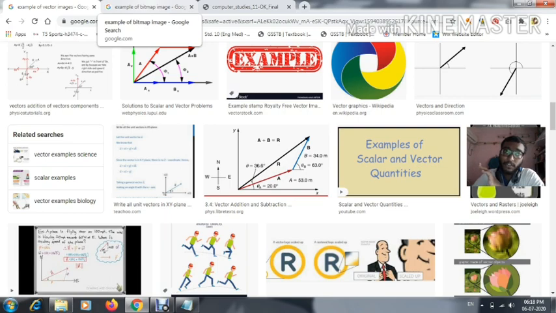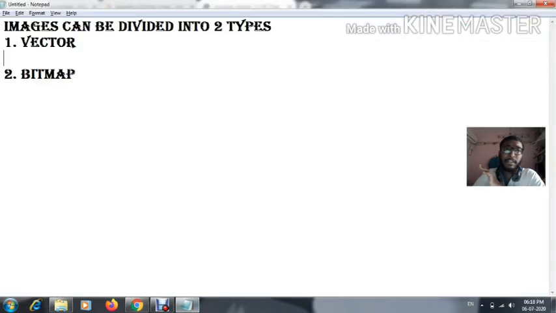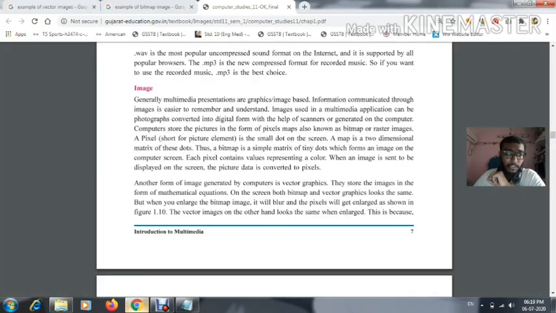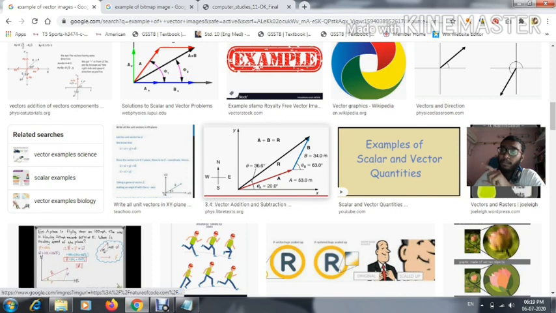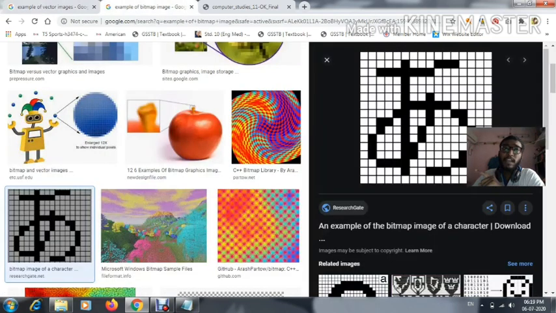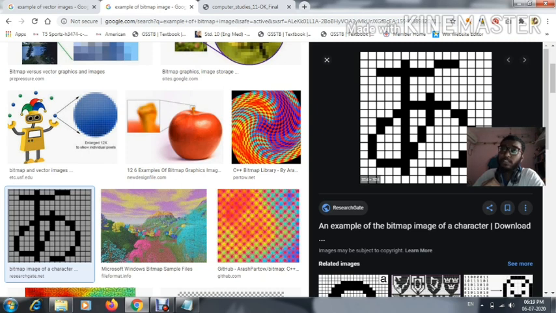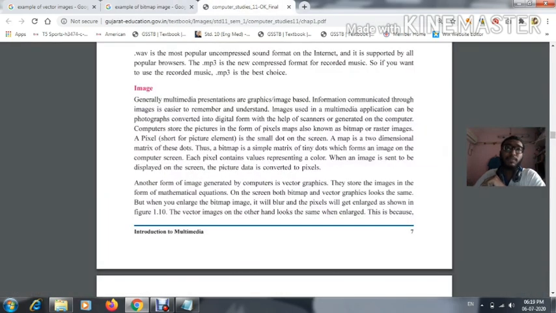Okay, these are the two types of images we learned. Images can be divided into two types. The first one is vector, the second one is bitmap image. These are examples of vector images. Vector images mainly use mathematical equations, symbols, signs, any kind of mathematical things. The second one is the bitmap image. Bitmap images are those where pixels are used. Pixels are these small rectangular boxes. A group of pixels together forms an image. These are the two types of images.